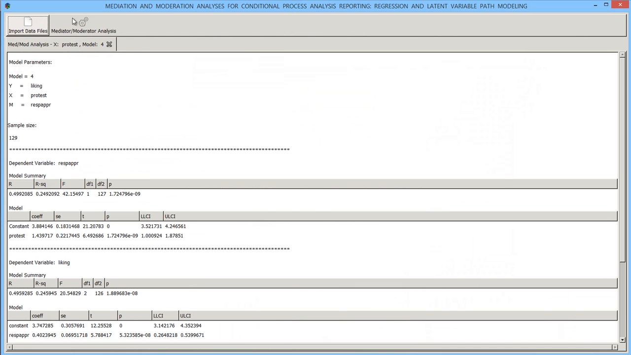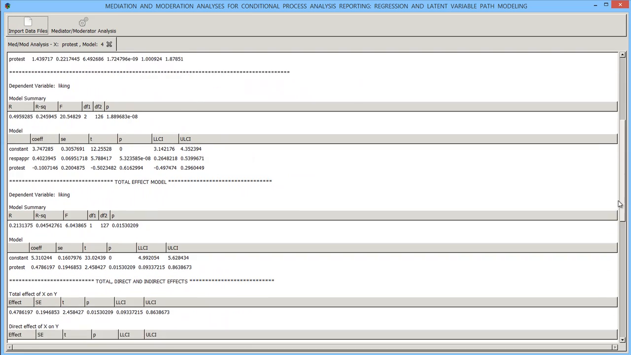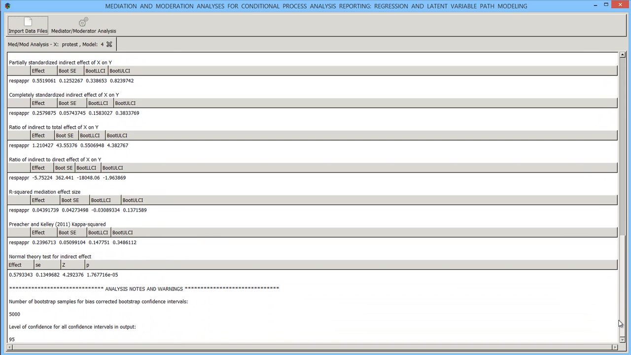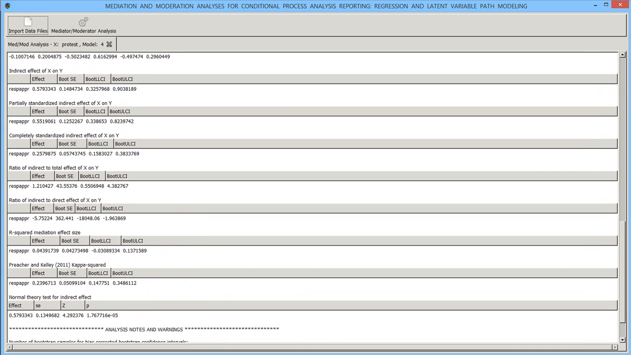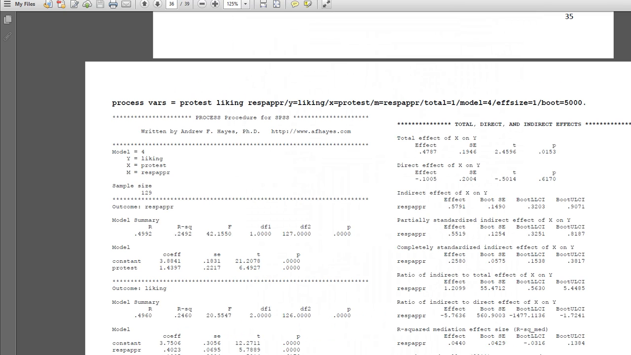Here it is. And open in a window. And so you see all the results here. Note that in the white paper, where I just showed you the model, he has the results also published for that example right here. So you can check. The results we get, of course, are the exact same.